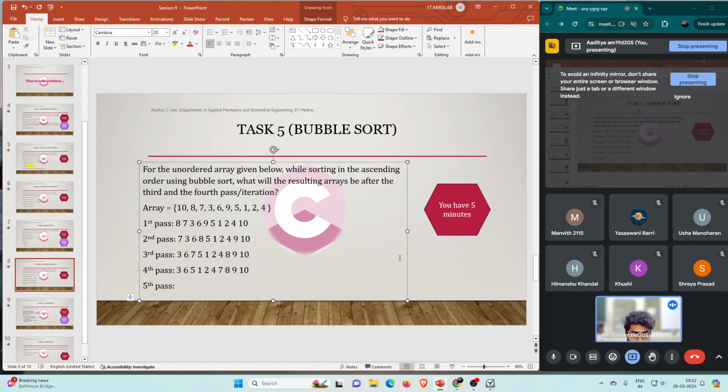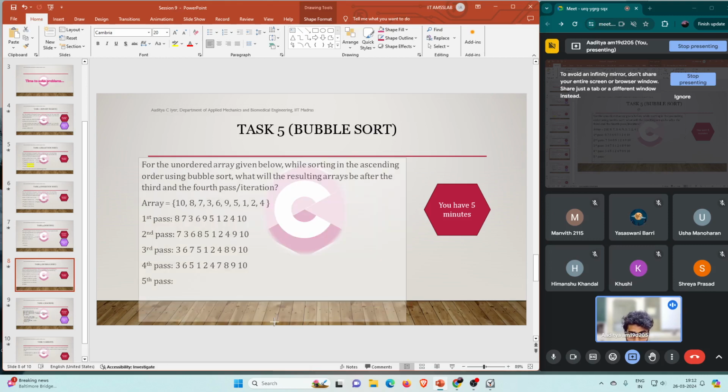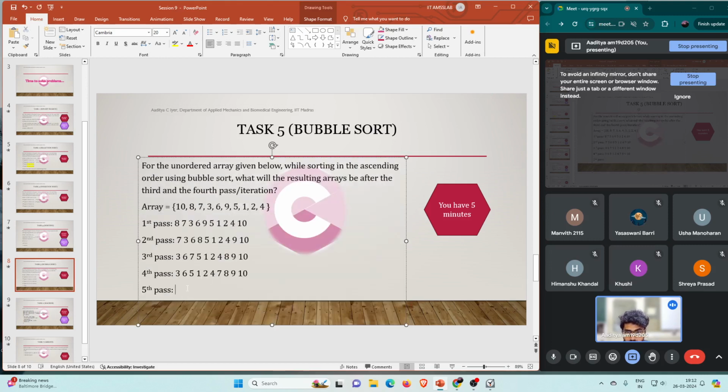So fifth, for the sake of completion, let's just complete this. Okay, so I'll make this bigger. I don't know how many passes it will take. So now 6 will go through the end, and rest all is fine, I guess. So 3, 5, 1, 2, 4, and 6, 7, 8, 9. Okay, and sixth pass will be. So now 3, 5 is correct. 5, 1 swap, swap, swap, swap, swap. So now 5 will go to the end. So I'll have 3, 1, 2, 4, 5, 6, 7, 8, 9, 10.